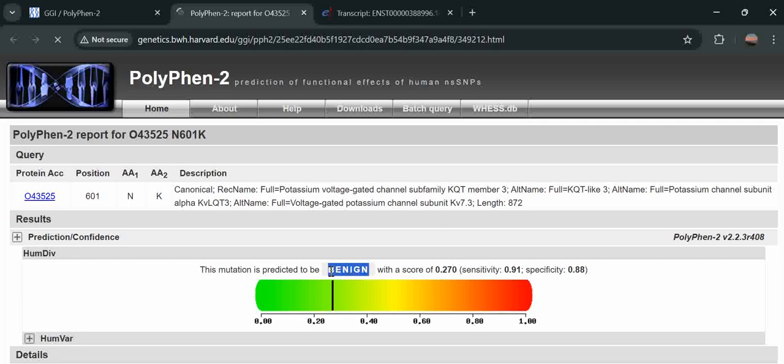This mutation is benign. As per our previous results in Variant Effect Predictor in Ensembl in my previous video, we saw that this mutation was benign, and we get further confirmation from PolyPhen-2 that this mutation is indeed benign.